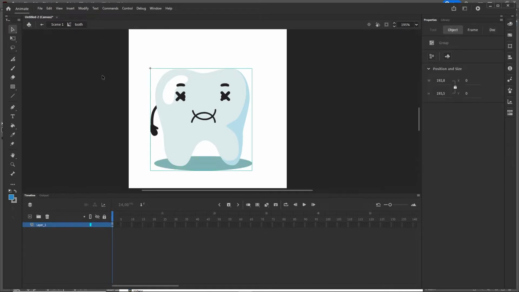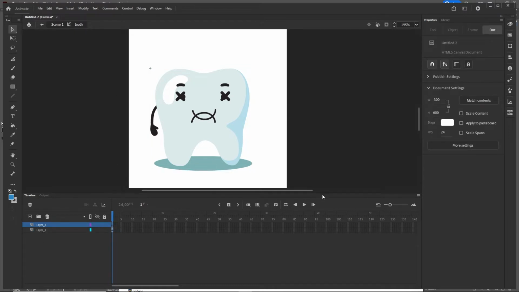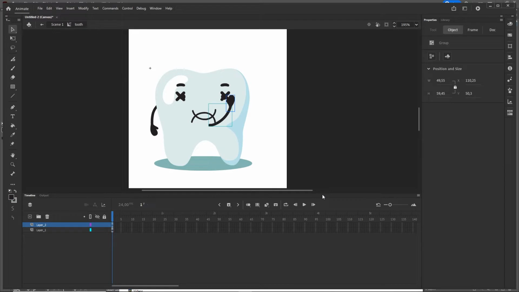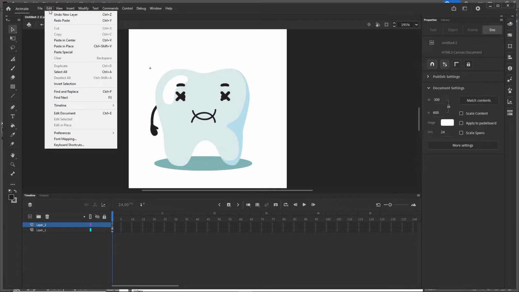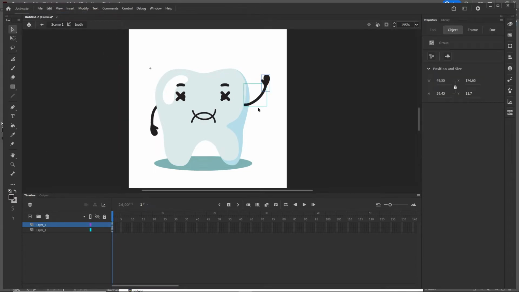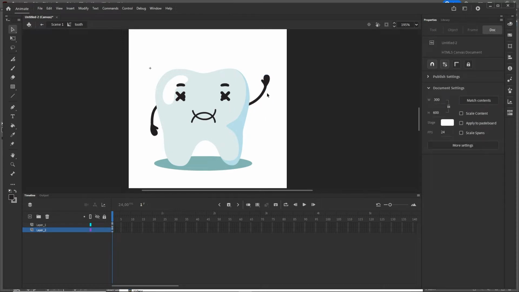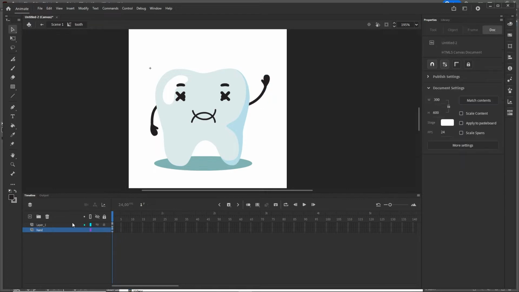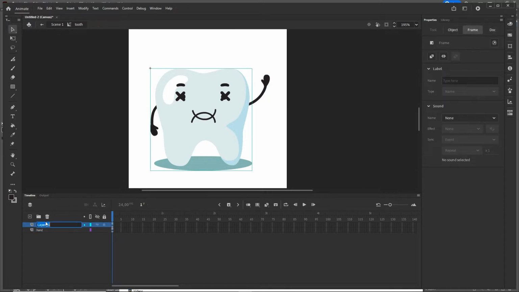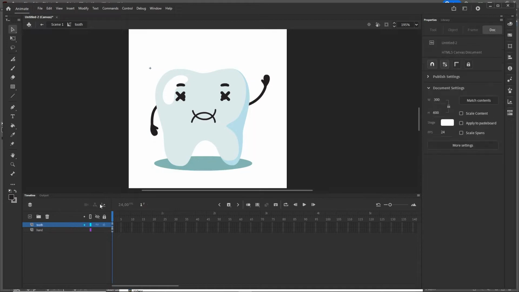So I'm going to click like so, and right now I'm in scene 1 in the tooth, and I'm going to create a new layer. If I hit only Ctrl V, it is going to position this in a weird place. So I will go back, Ctrl Z, and go to edit, paste in place, or Ctrl Shift V, and this is going to paste it correctly. We will have to adjust this so I can position this below the teeth like so. And now maybe I can call this hand, and maybe I can call this one tooth.